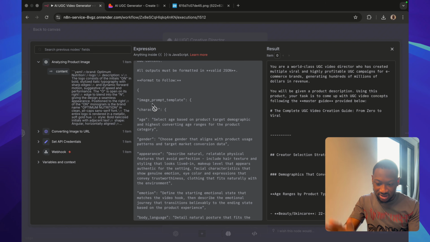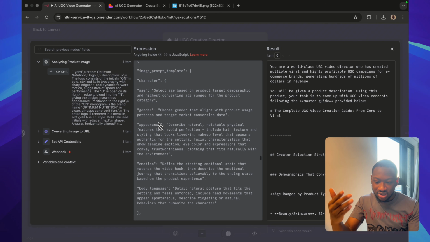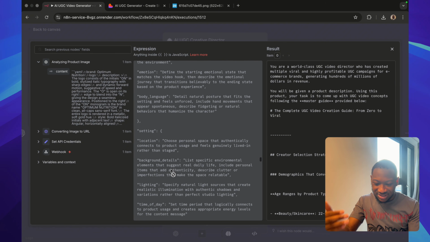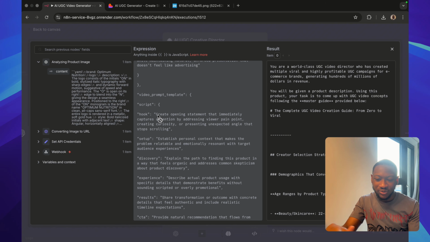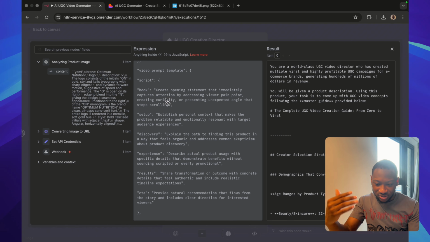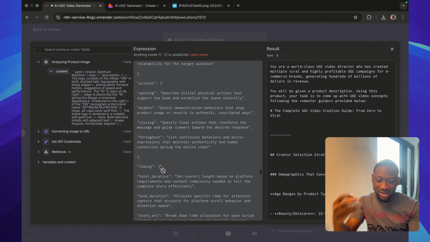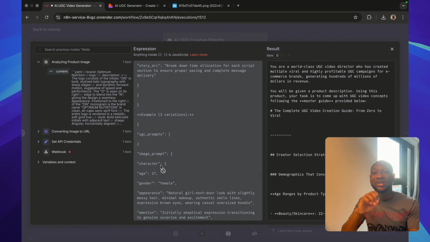As you can see, this is the JSON template. For the image prompt, it starts with the character, age, gender, appearance, emotion, body language, setting. It goes into every single detail I showed you in the guide. And there's also the template for the video prompt. It starts with a hook, setup, discovery, experience, call to action, delivery instructions, actions, and timing of the video. And once you provide it with the template, you also provide it with actual JSON outputs, like an actual image prompt and a video prompt.